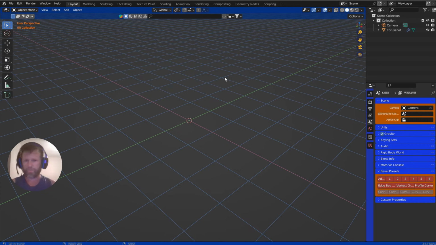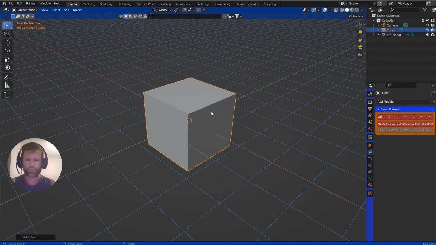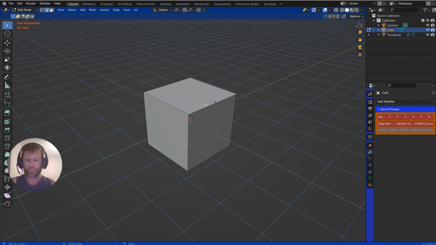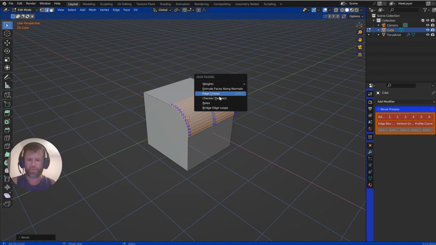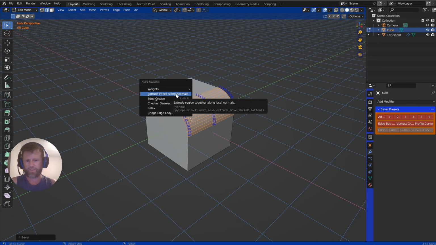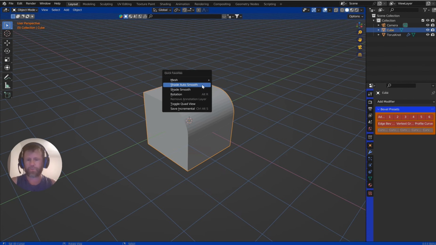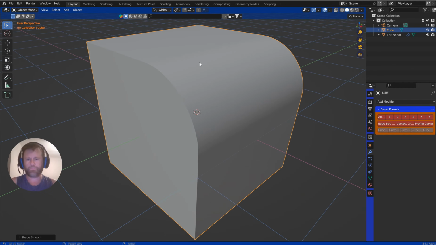So here we go. This is Blender, just themed out. And what I want to do is just go ahead and drop in a cube and jump into edit mode, edge select, and I want to run up a nice little bevel right here, and then just go ahead and let's shade that smooth. Do I not have a shade? There we go. Shade auto smooth. Okay, boom. Real easy to do in Blender.